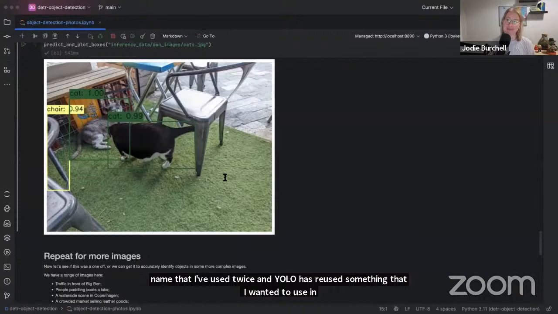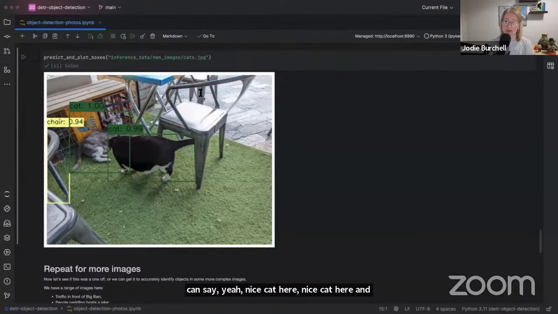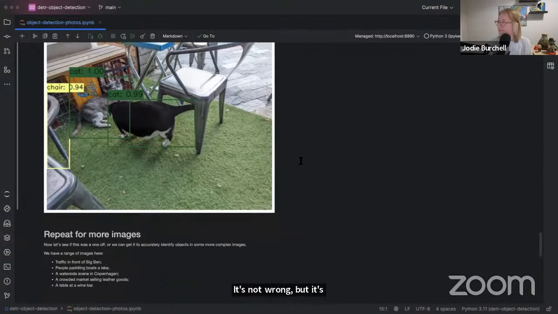Yay, now it worked. So now we can see those bounding boxes that it predicted. Yeah, nice cat here, and weirdly, it detected this chair, but not this chair. So it's not wrong, but it's an interesting choice.